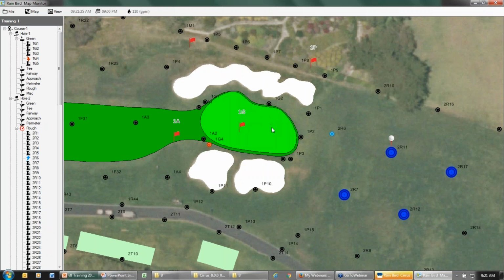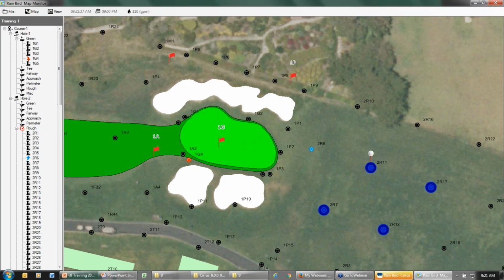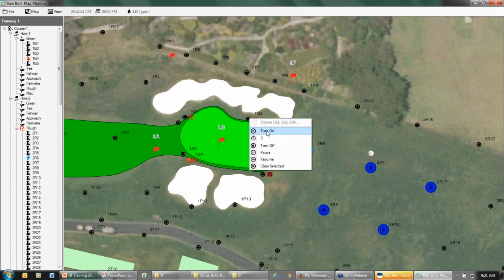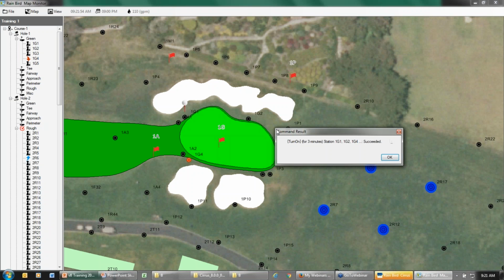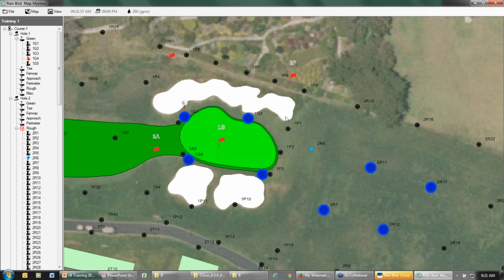Then, if I wanted to come in and turn on some of these green rotors, I can hold my control key, select my green rotors that I want, press my right mouse button, and turn them on. So I can turn on different areas, but I have to turn them on separately.